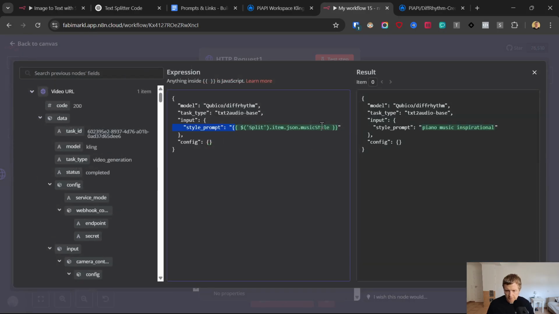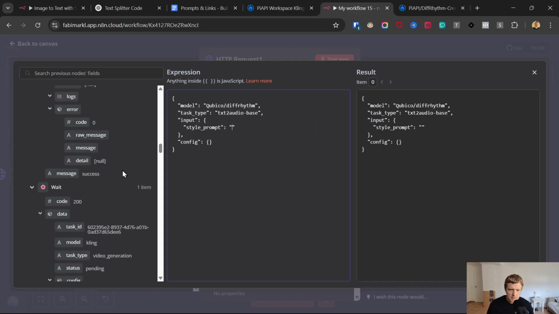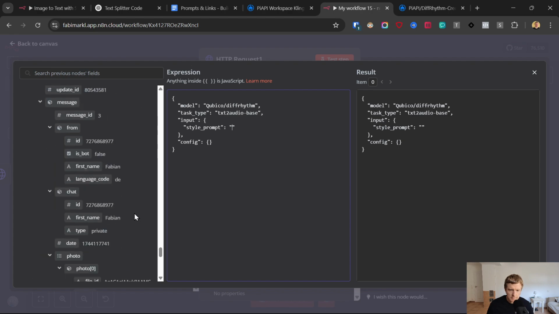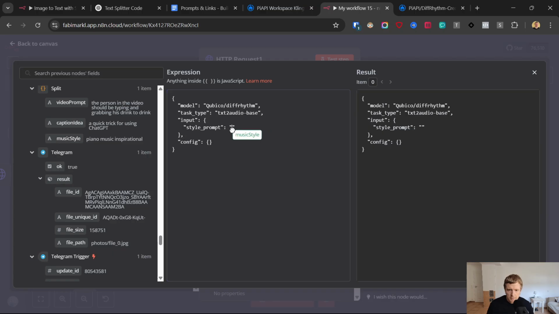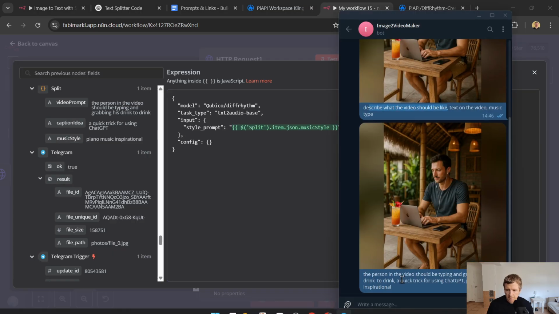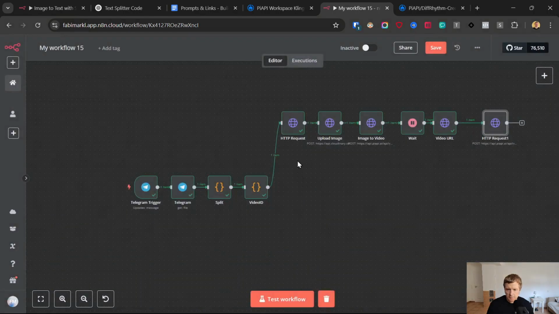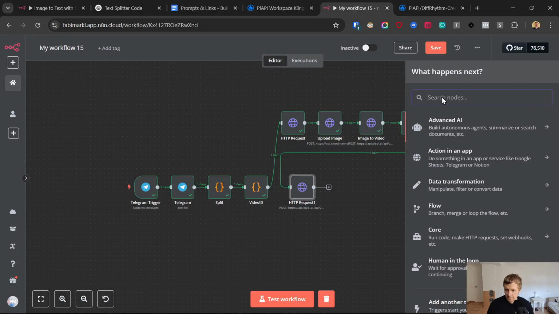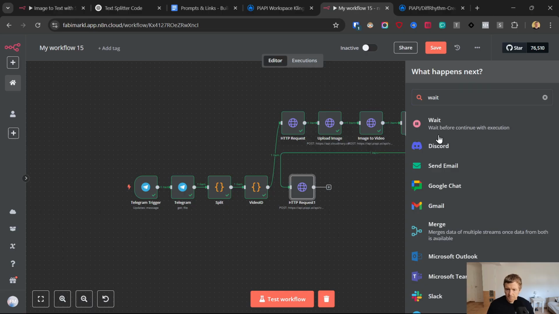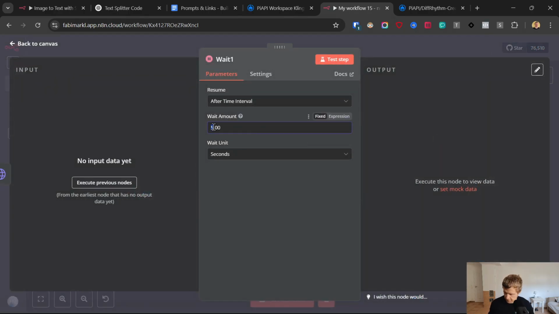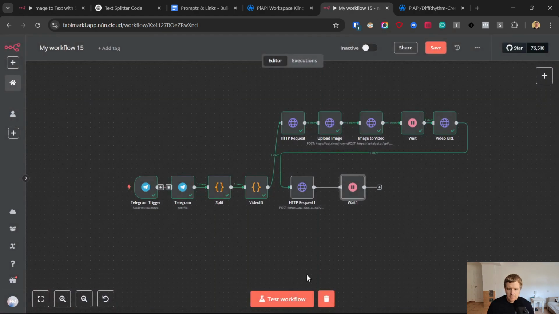And there you see, this is the music prompt. And I will show you how this is matched. It comes from the beginning where we have the split function, because this is where our command extract, or where the music type is extracted. You see here piano music, and this is here piano music inspirational. So this works. Now I will also add, I will drag this over here, and then I will add another wait for about 1 minute or so to be sure that the music is processed. So 60 seconds. And then I will grab the URL.